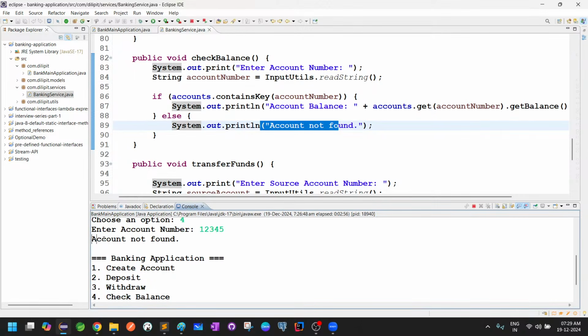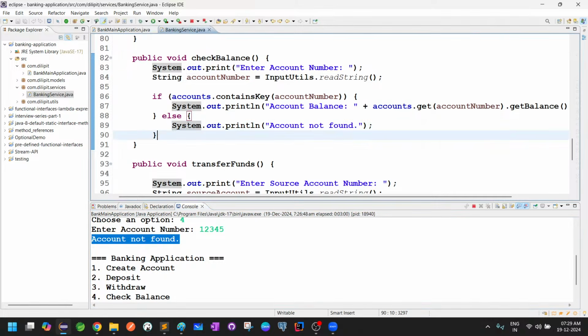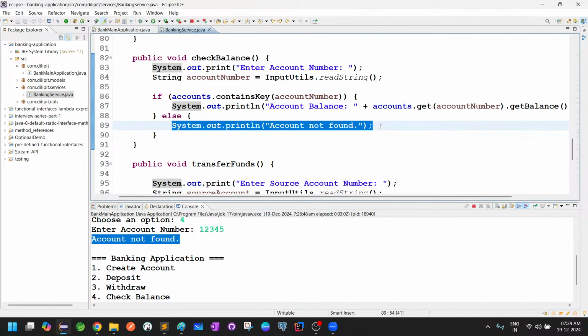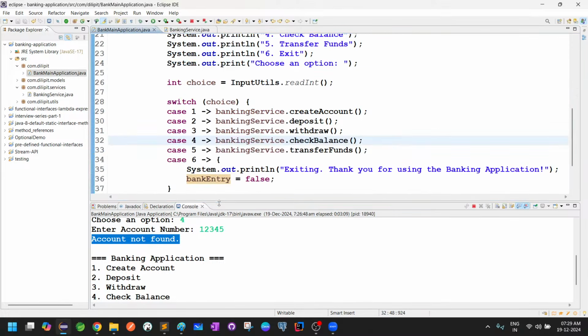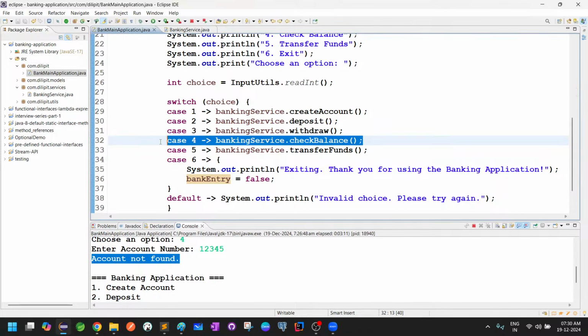If you see the message "account not found", that means this line is executed. Cool. So with this method, execution is completed. That is also cool. And after that, what is the JVM going to do? This line is executed, right?